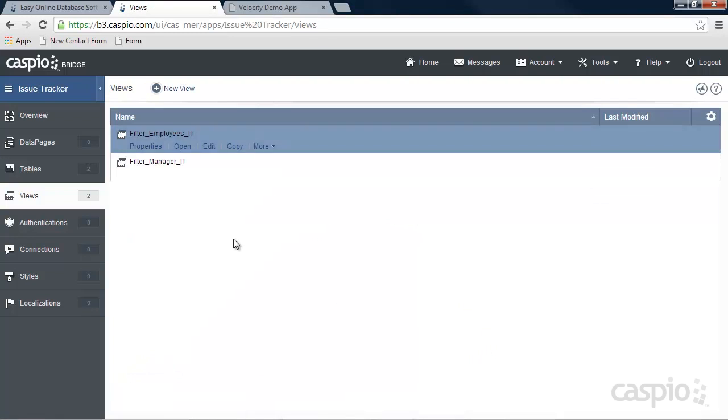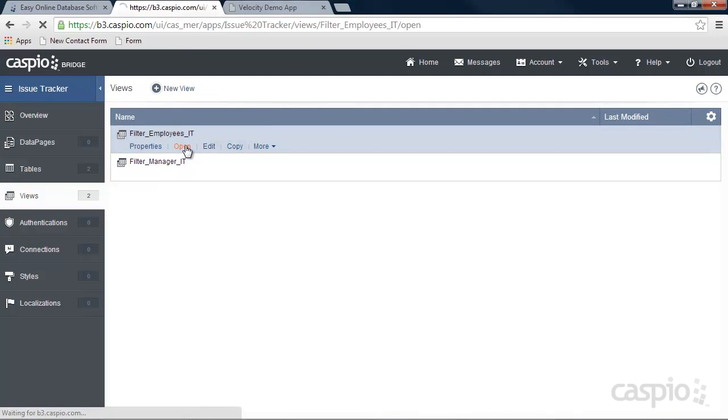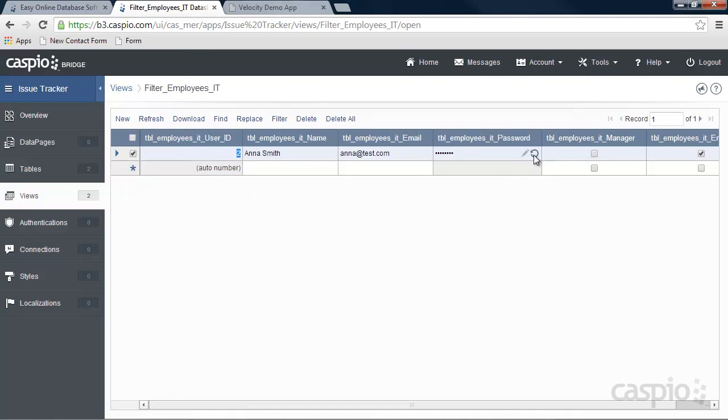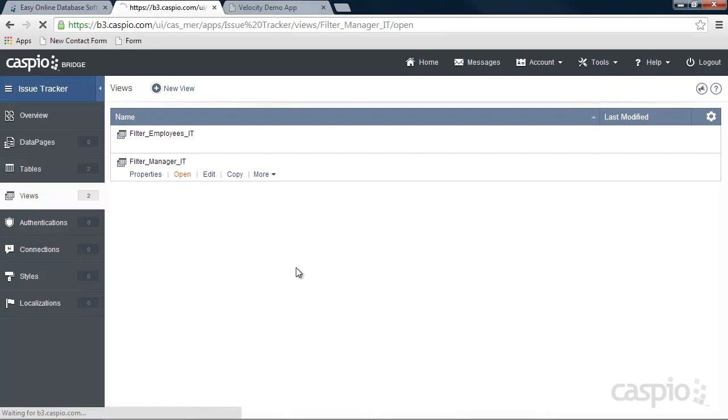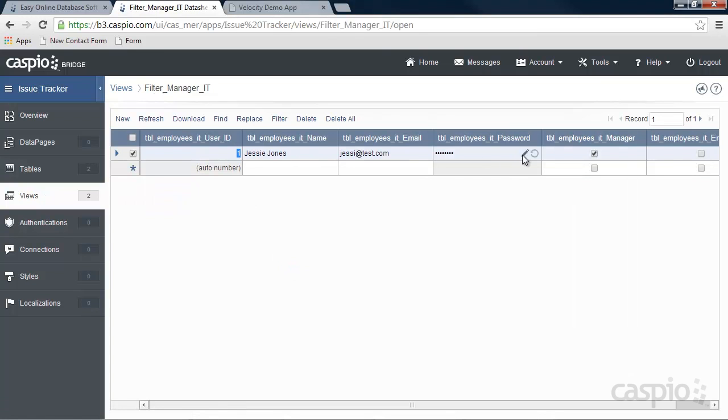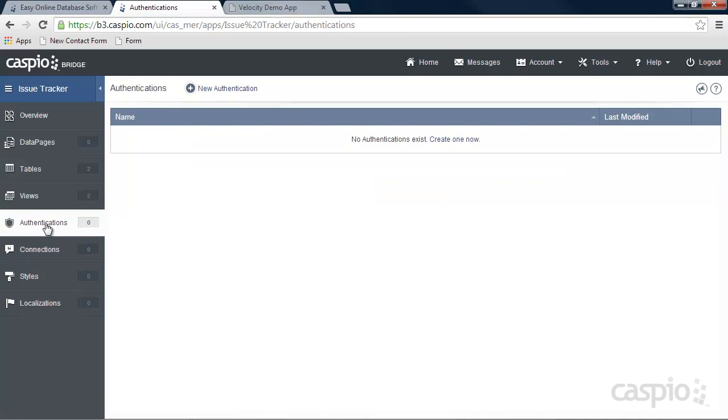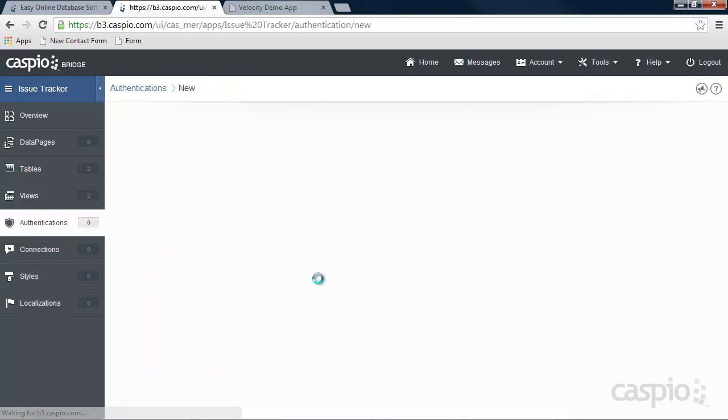So basically what these two views are doing, if I click on open for the employees, you're going to be able to see just the employee information. And if I open up the manager view, you're going to be able to see all the management information. And now we can set up our two authentications, one for the management and one for the employees. So let's click on the new authentication.